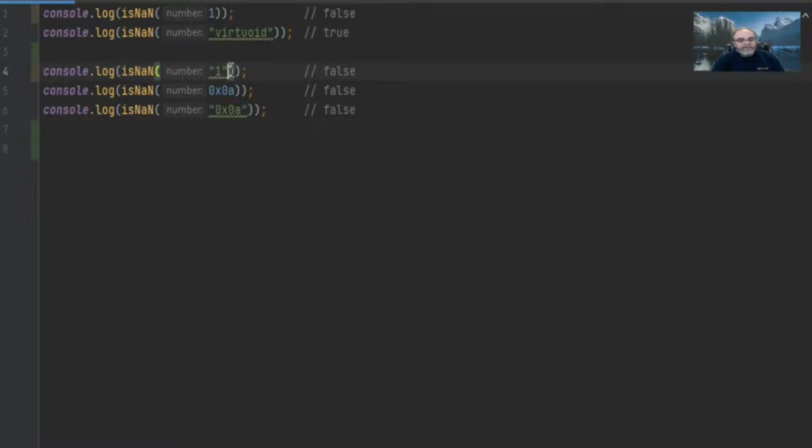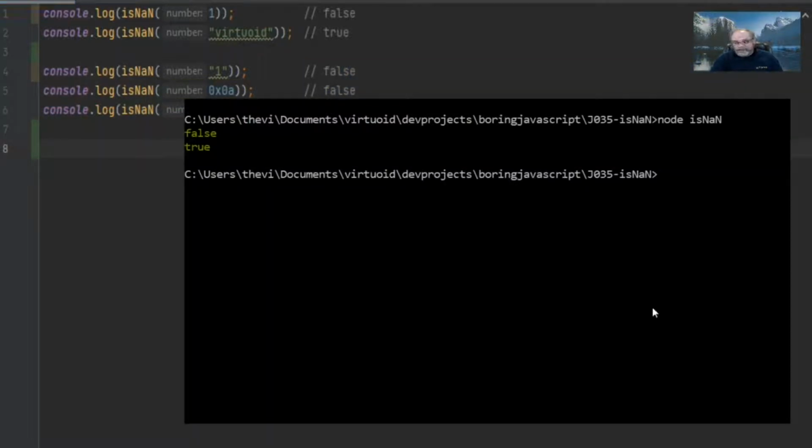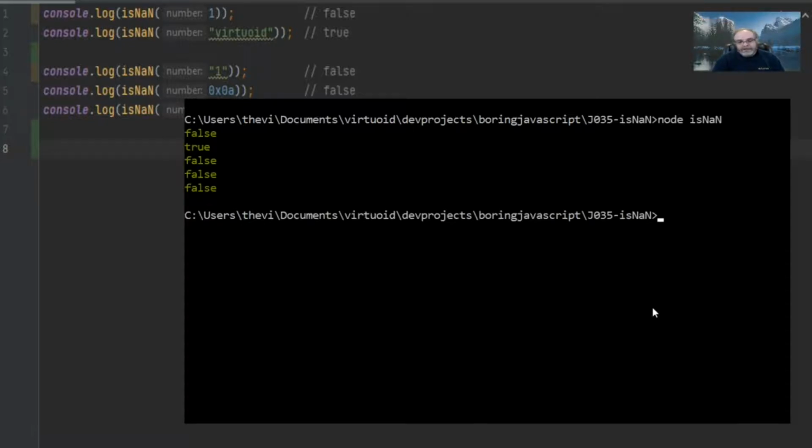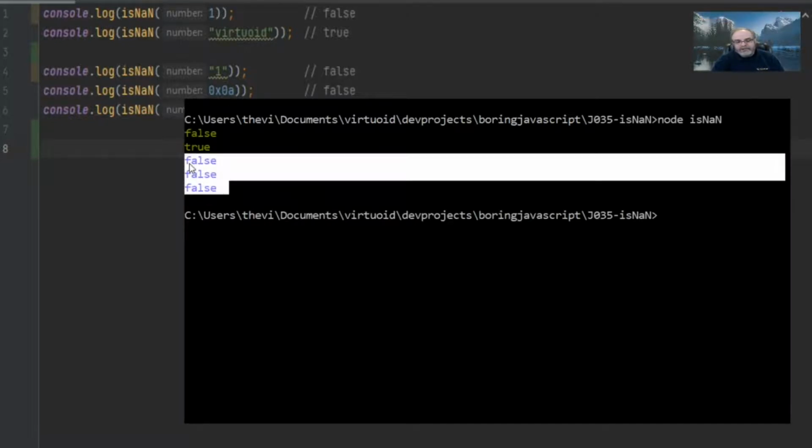I have the number 1 inside of a string. I have an 0x0A, and I have an 0x0A within a string. Each one of these is going to return false. Are we certain? Well, let's take a look. Let's go back to our code, clear off the screen, bring it back, and yep, sure enough, the last 3 came out to be false.